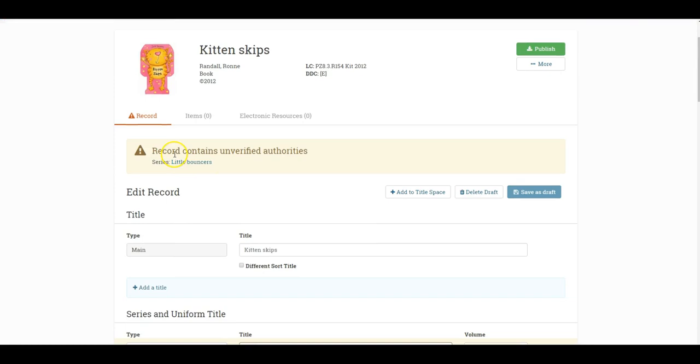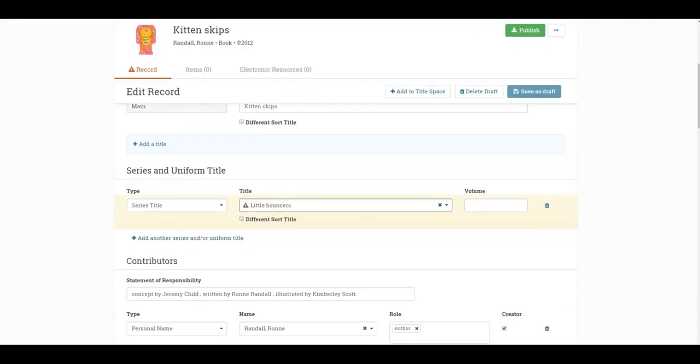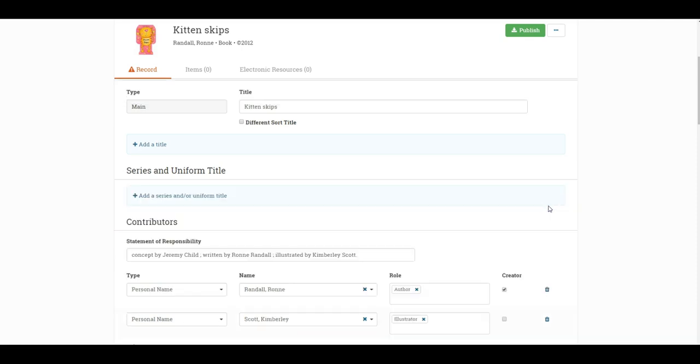So let's see, record contains unverified authorities. What it's telling us is the series title, Little Bouncers, does not match any national authorities. But if we're going to keep buying Little Bouncers, we can actually put it in our local authorities and it'll be fine. So let me know if you see any of these notifications, and we can decide together if we want to keep the series or delete the series.